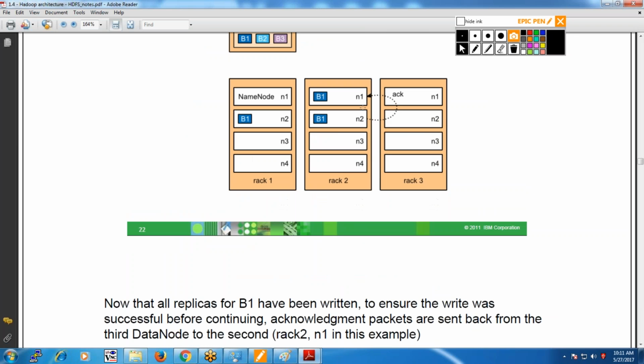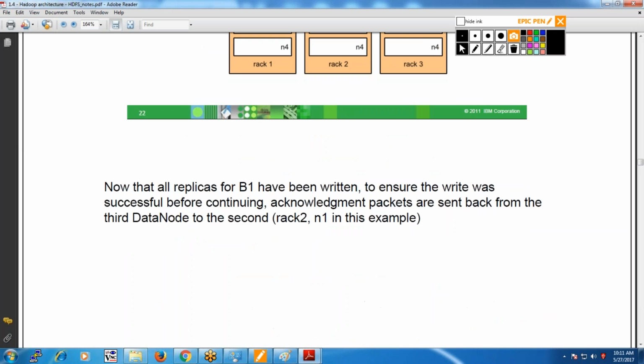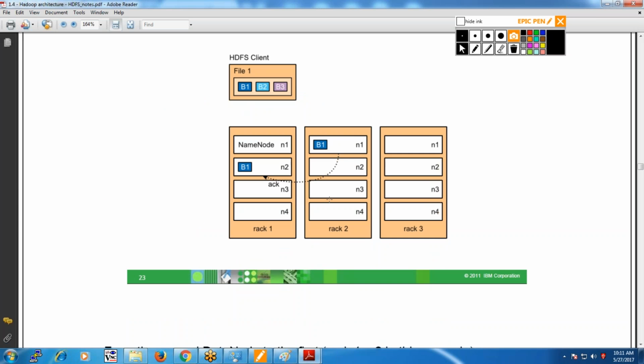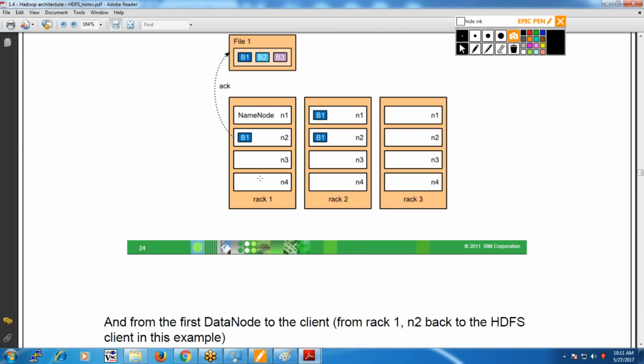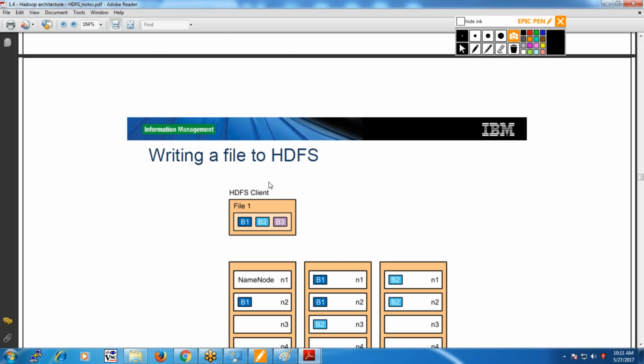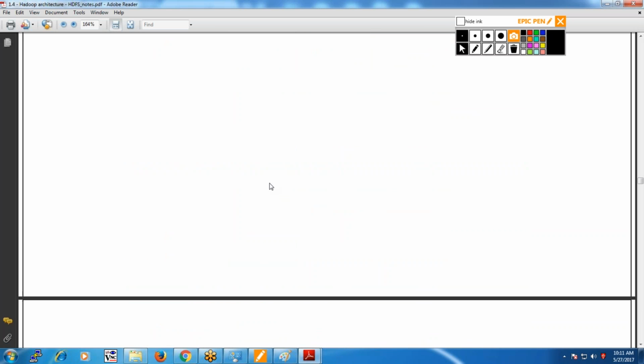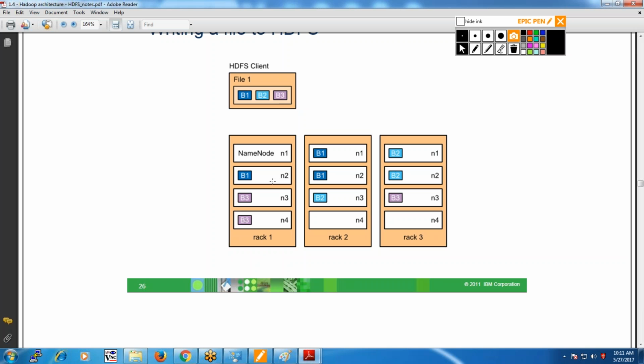Now similarly, you will receive acknowledgement in the reverse direction: data node DN1 of rack 2 to data node DN2 of rack 1, and from data node DN2 to the HDFS client. Here, this acknowledgement and writing, being similar to a pipeline, we call this pipeline write and pipeline acknowledgement. It is an interview question. Please make a note.